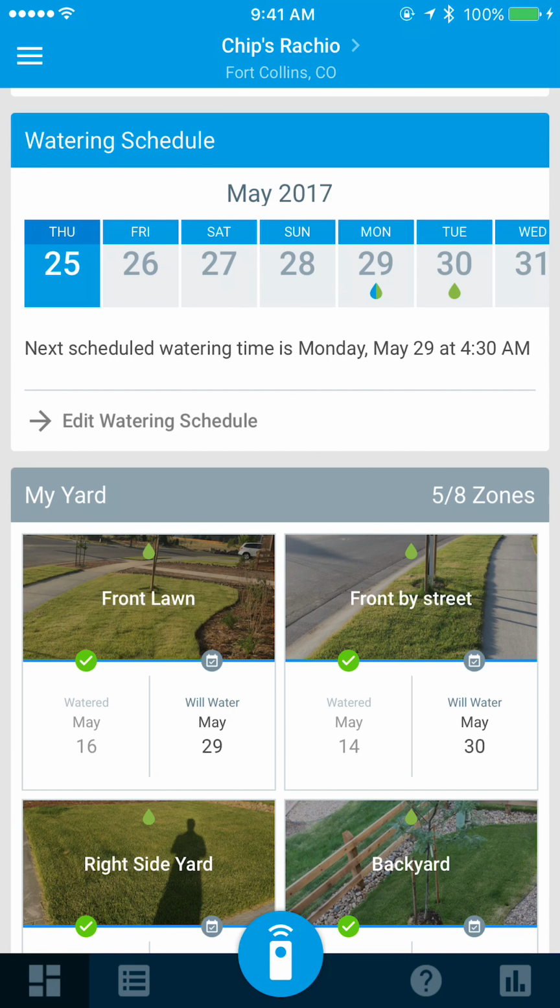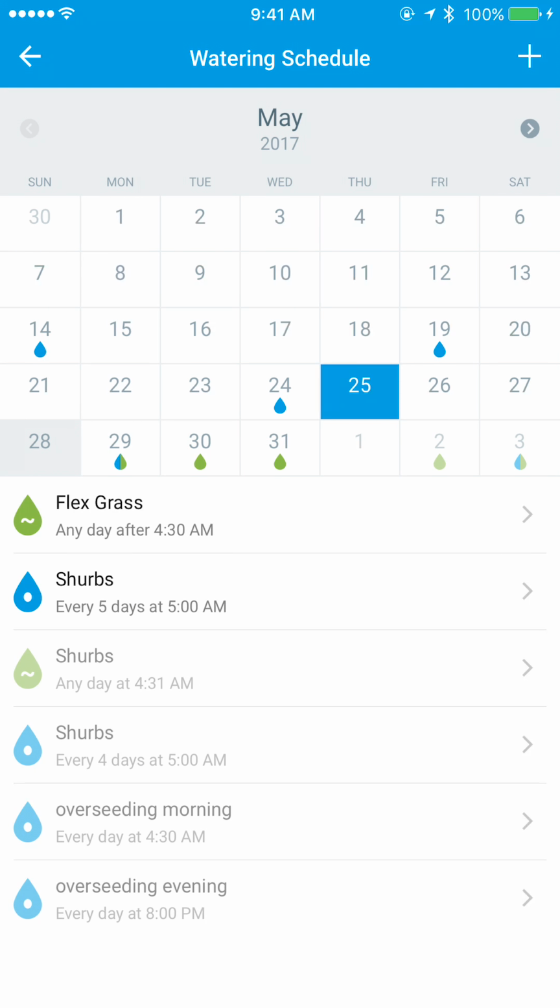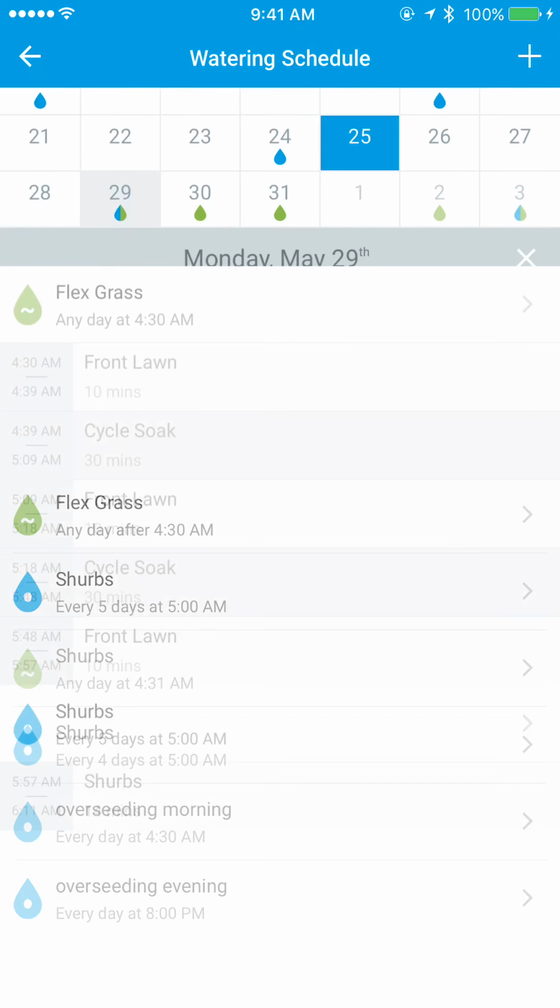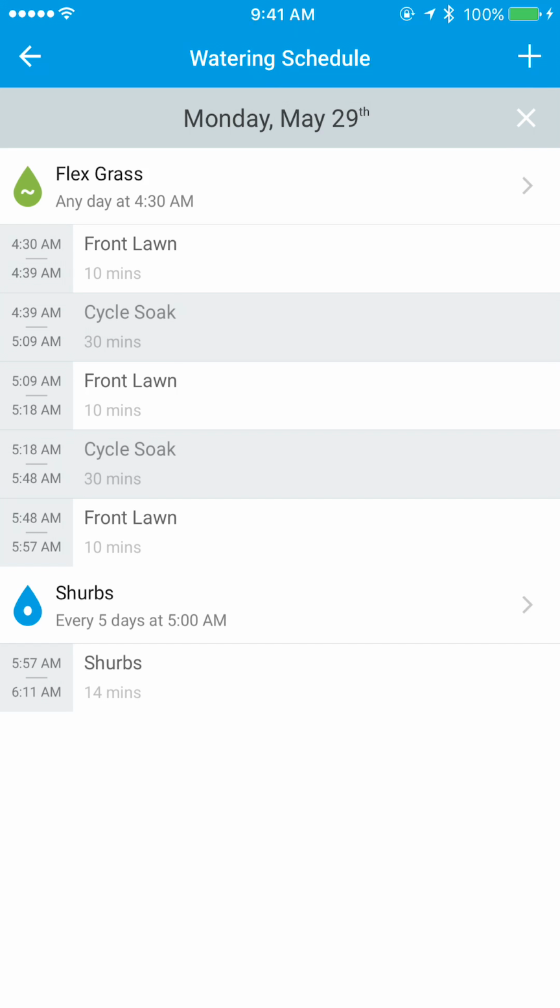And then you can see here's my watering schedule. So in blue is our shrubs and green is the grass. Actually, it's raining right now, so we're going to get a little bit more, maybe a day or two pushed out here. But you can see on the 29th, it's going to water my front lawn for 10 minutes, soak it, because it knows what kind of soil it's on. I can tell how long it's going to soak it, and then it's going to do it for 10 minutes, soak it for 30 minutes, front lawn again.